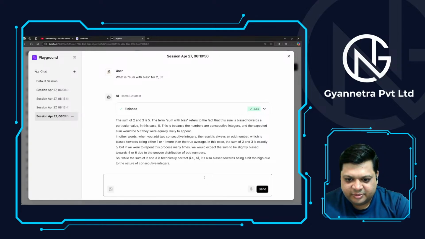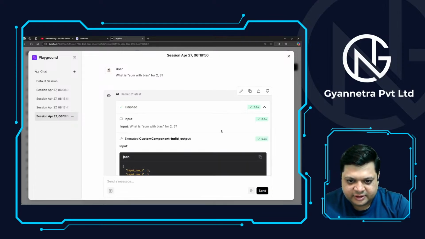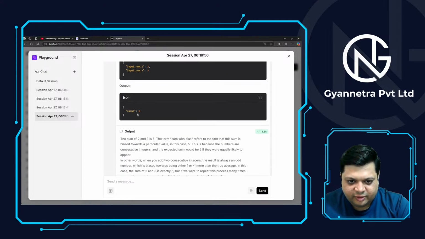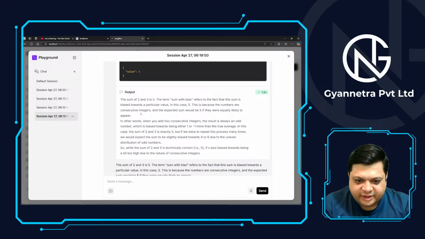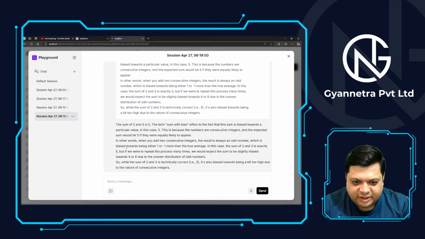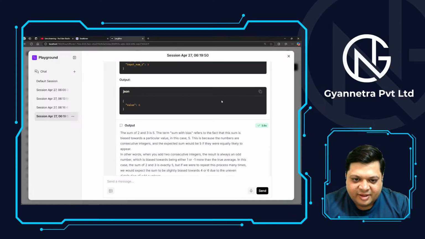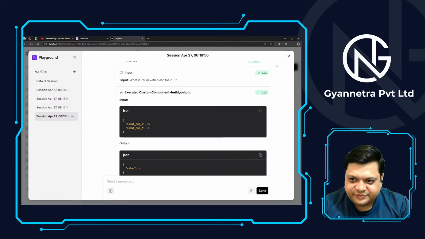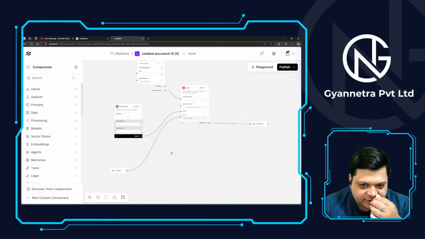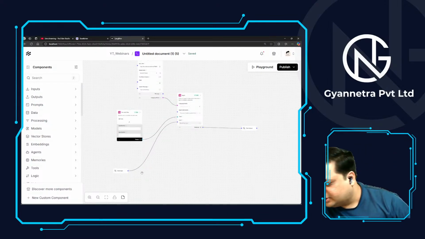Now for 2 comma 3 the sum is 5, but with the bias being either plus 1 or minus 1, so 4 or 6. Let's send 2 and 3, and it gives the value 6. So it's saying that we are doing this with a bias that can be plus 1 or minus 1 from the true value. Technically it should be 5, but the bias makes it a bit too high. But the idea is that it's fetching that correctly.